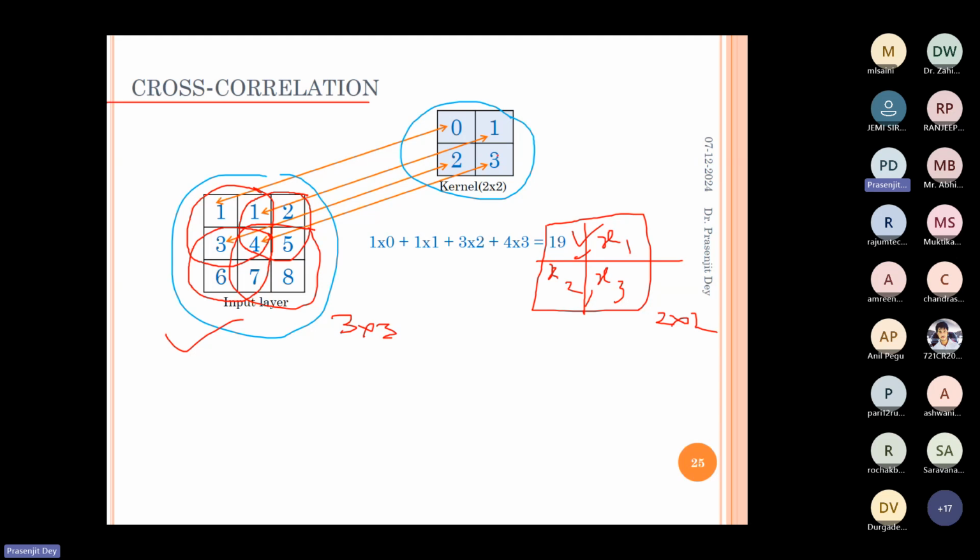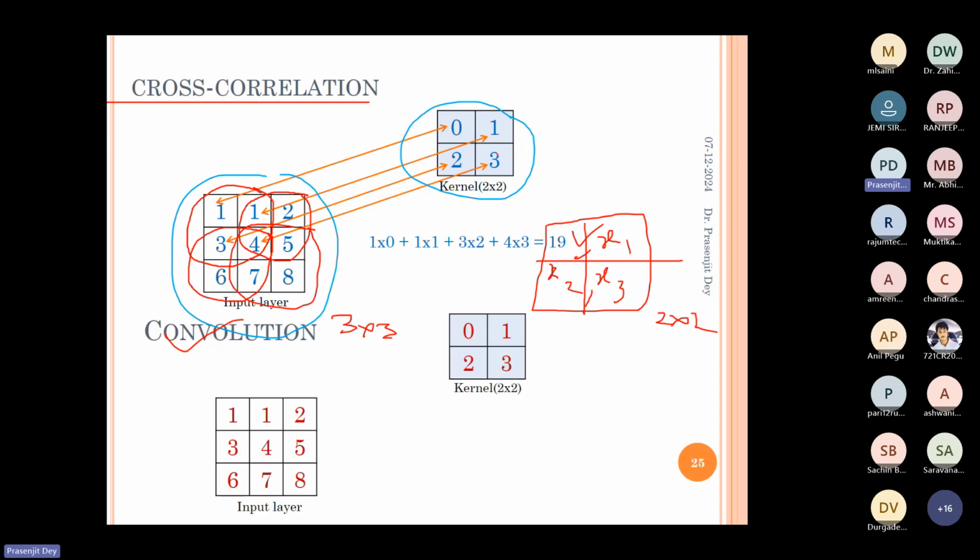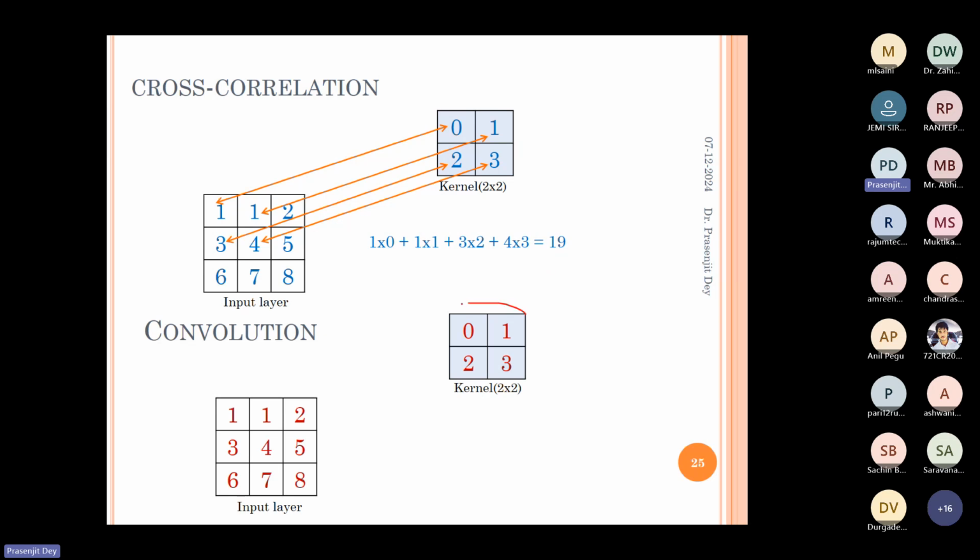So in our convolutional neural network, we mathematically use the cross correlation operation. Now you may ask me why then we call it a convolutional neural network and not a cross correlation neural network. So let me now try to explain the working principle of the convolution operator. In the case of the convolution operator, what happens? This is your kernel and this is your input layer.